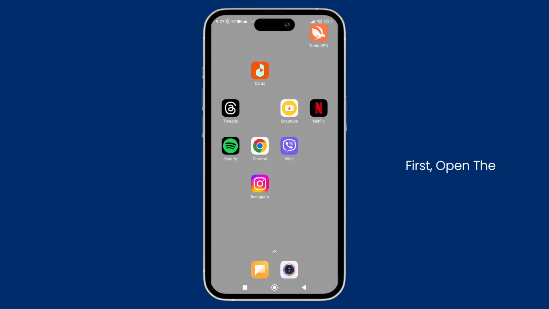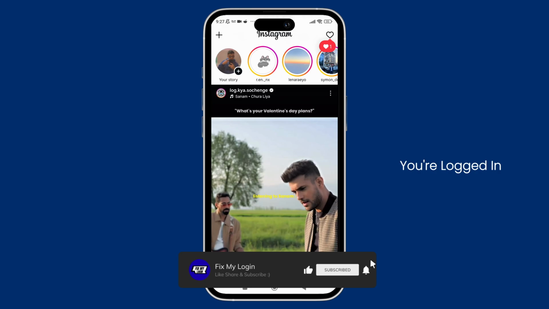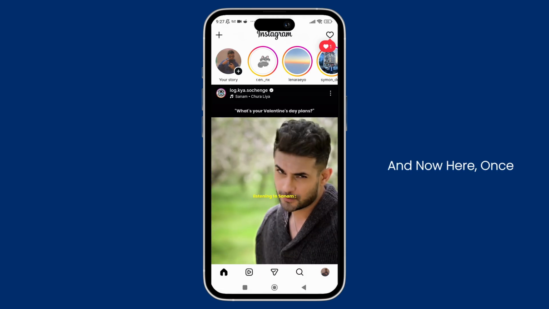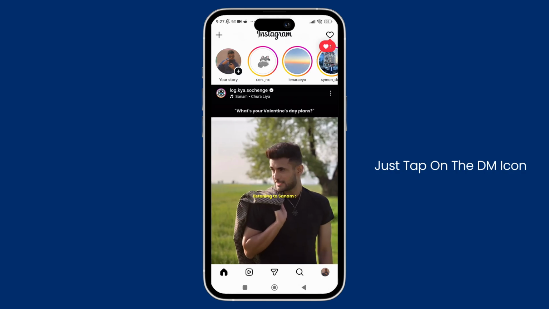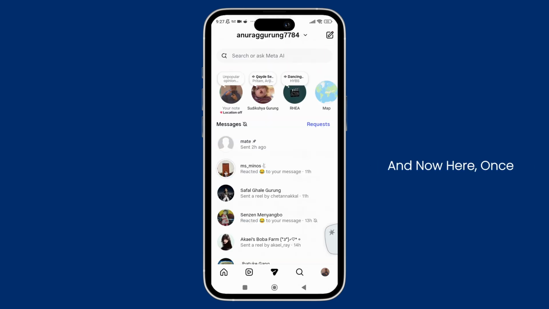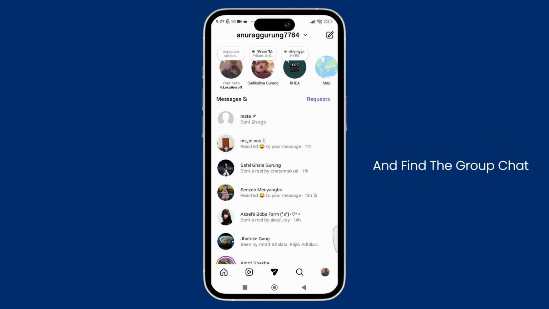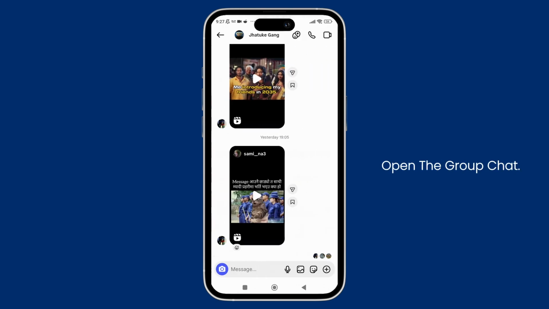First things first, open the Instagram app on your phone and make sure that you're logged in to your account. Once you're inside the app, just tap on the DM icon, which can be seen in the bottom center of the screen. Once you are inside the DM section, simply scroll down and find the group chat that you want to hide. Once you've found the group chat, just tap on it to open it.